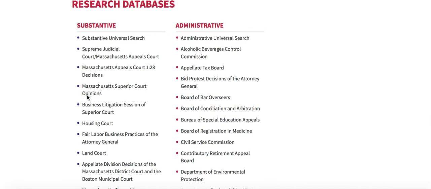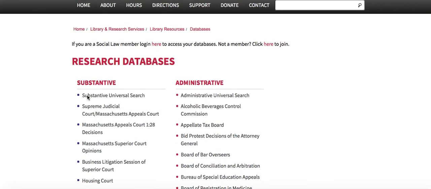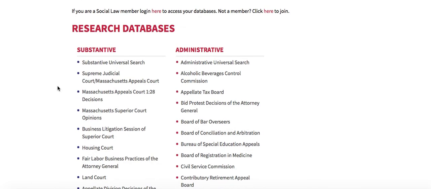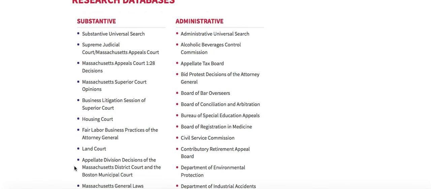So there's two reasons you might end up using this. One is if your law firm has a subscription to it through the Social Law Library, it could be a lot less expensive than Lexis or Westlaw. And the other thing is because of coverage. It might have coverage that's not available on Lexis or Westlaw. So let's look just briefly at the Superior Court opinions.